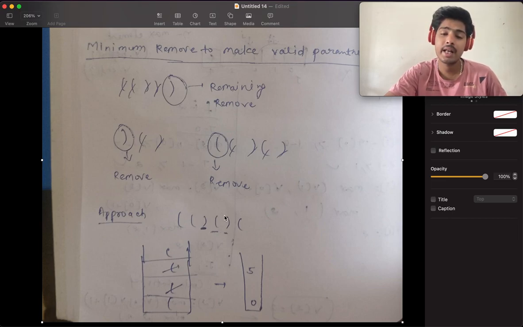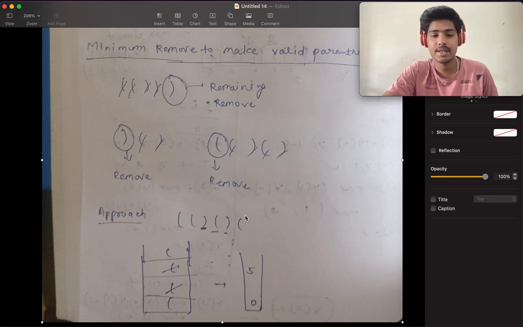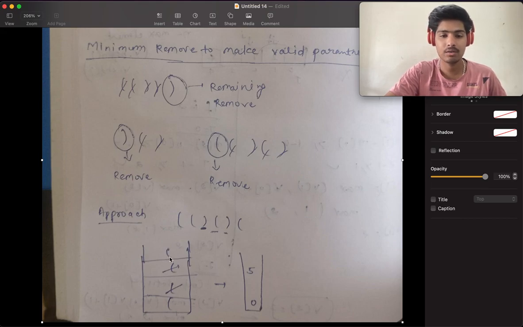Then again we'll see there is a close bracket, so I'll check whether the stack's top is an open bracket or not. Yeah, open bracket, so I will pop this. Then again I will see there is an open bracket, so an open bracket will be there. So these two open brackets are here.